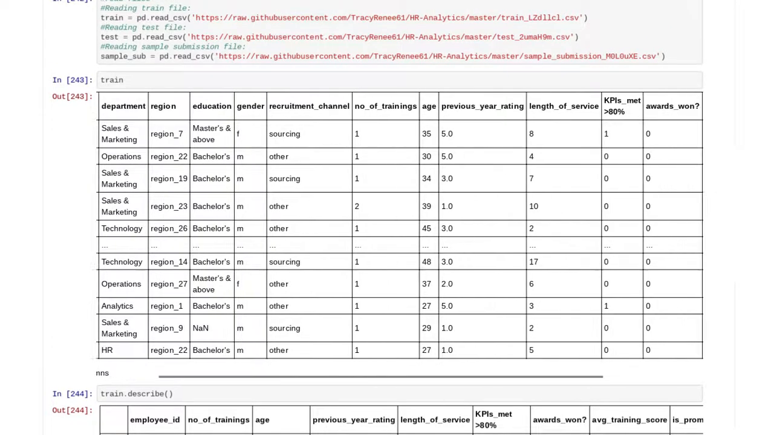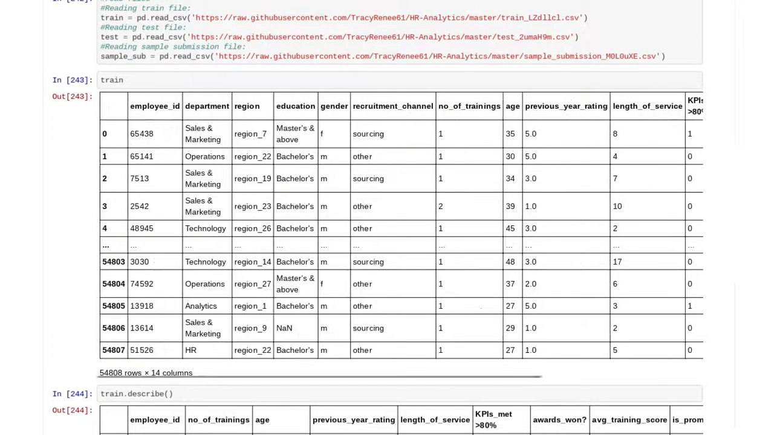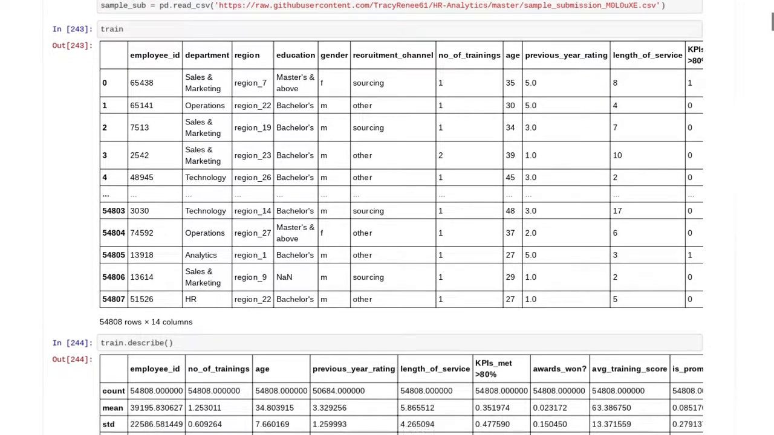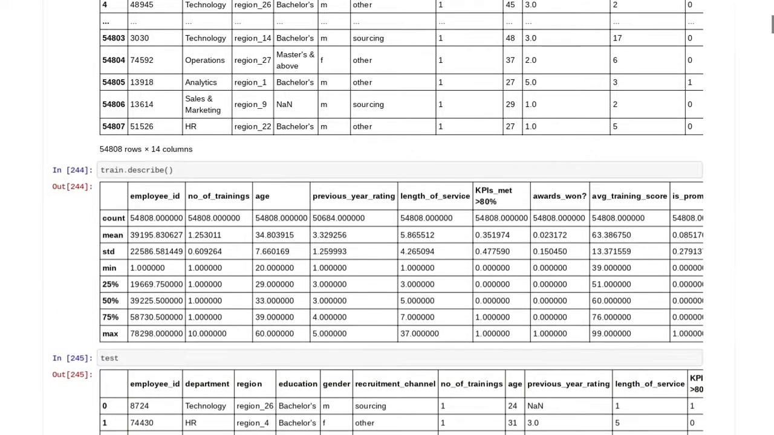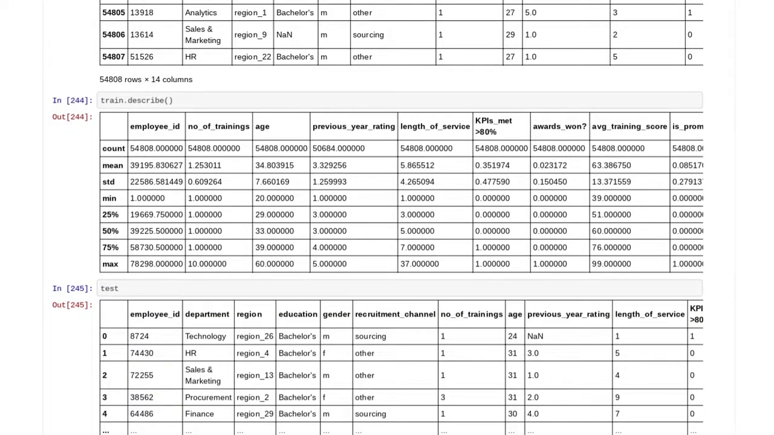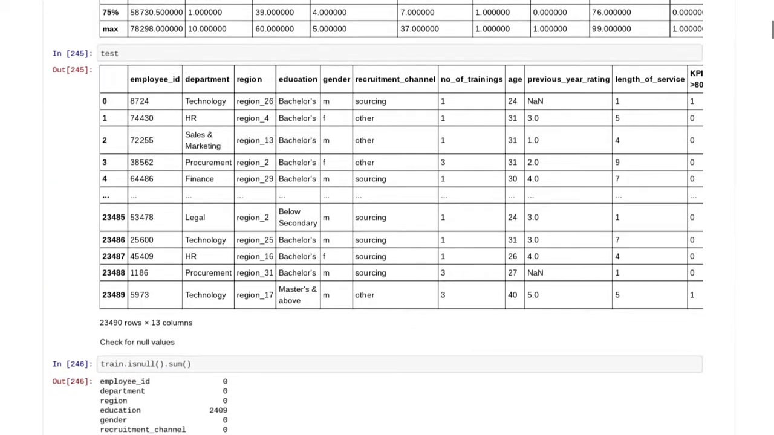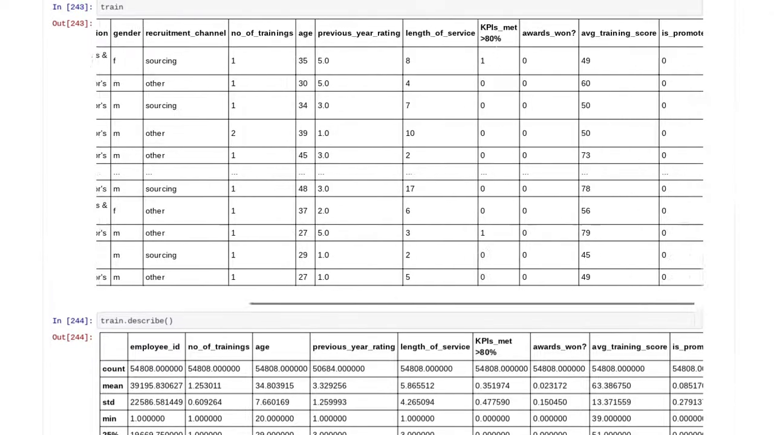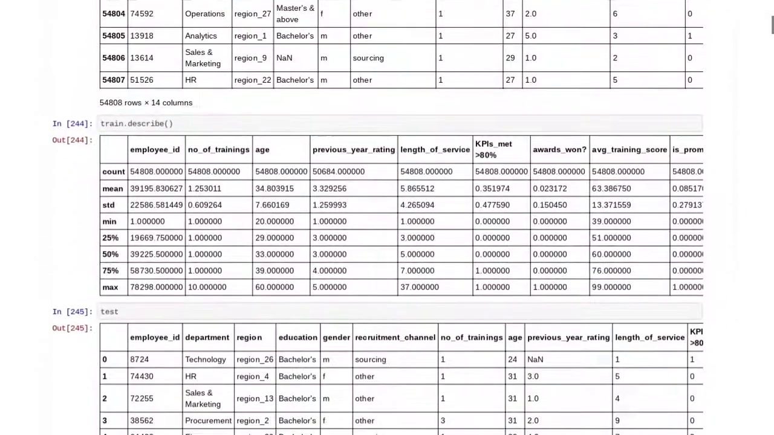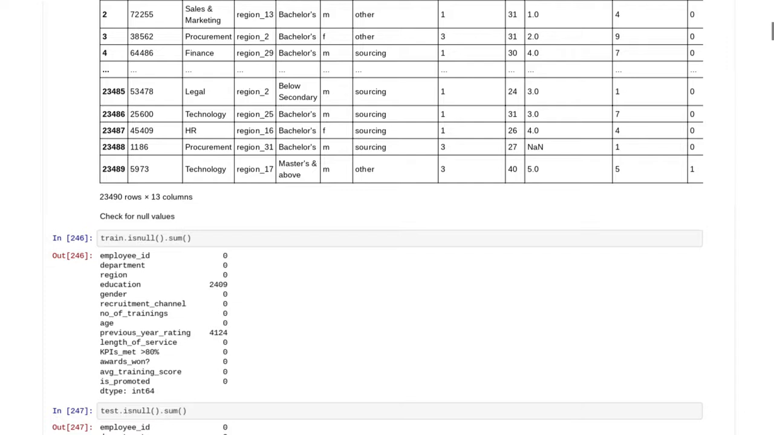So we look at our training file, and you see we've got lots of information on the train file. We've got lots of object data that's going to have to be converted to numeric data, because that's what the computer wants to see, is numeric data. We've got a description of the train file, and we've got the test file. The test file is the same format as the train file, except it doesn't have an is promoted column.